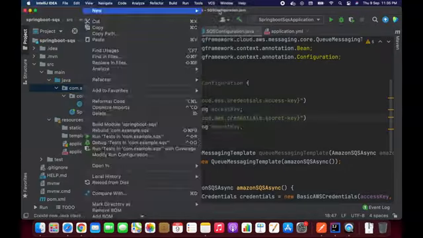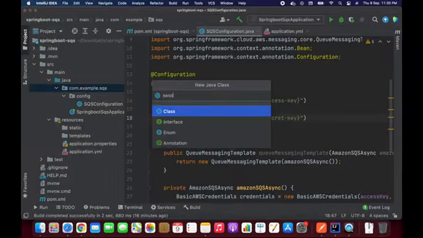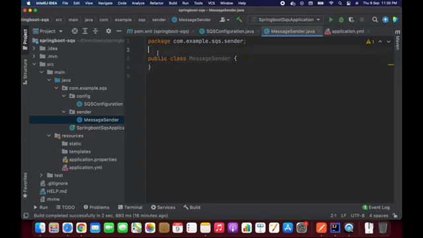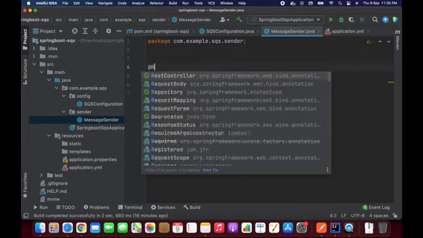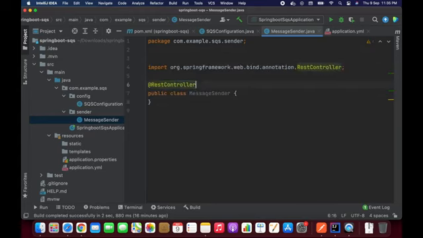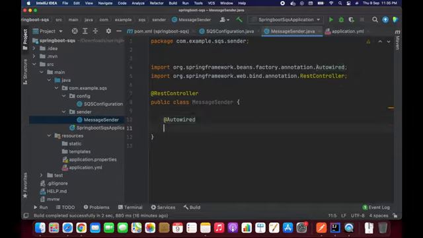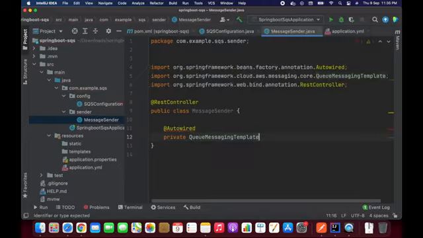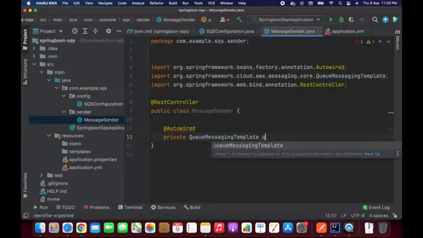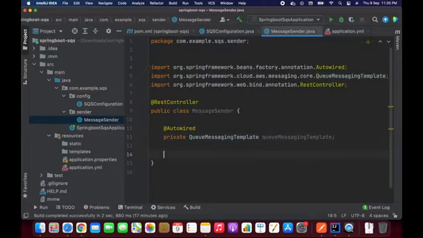That's what I have provided here, and after that we need one sender and one receiver. First, let's create the sender. Inside the sender package I'm going to create a message sender, and I'm going to take it as a REST controller. We need to send the message, right? And after that we have to autowire our queue messaging template, private queue messaging template.